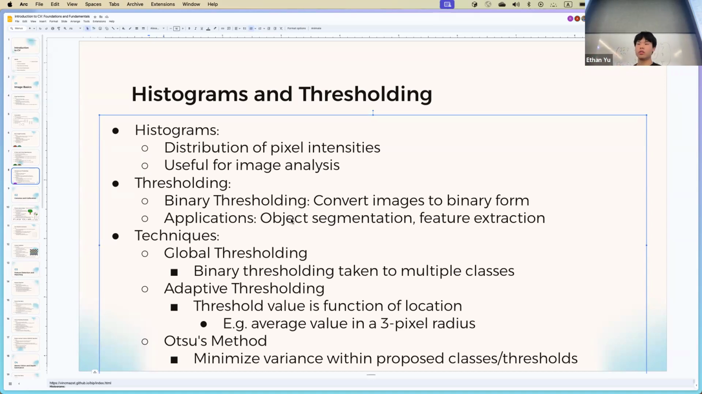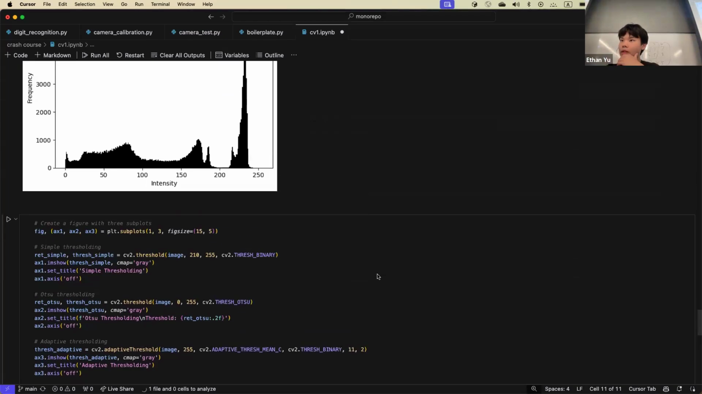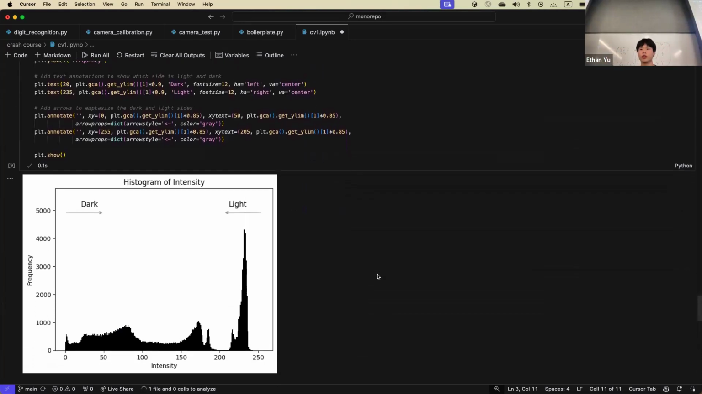And then there's a more advanced technique called the Otsu method, which proposes that pixels in a class are similar to each other. You give it the number of classes you want, and it'll try to find threshold values such that the variance within each group is minimized. So in our example, if you give Otsu's algorithm 2 classes, it'll try to find a threshold such that in each of the 2 classes you get from the thresholding, the variance within each class is minimized.